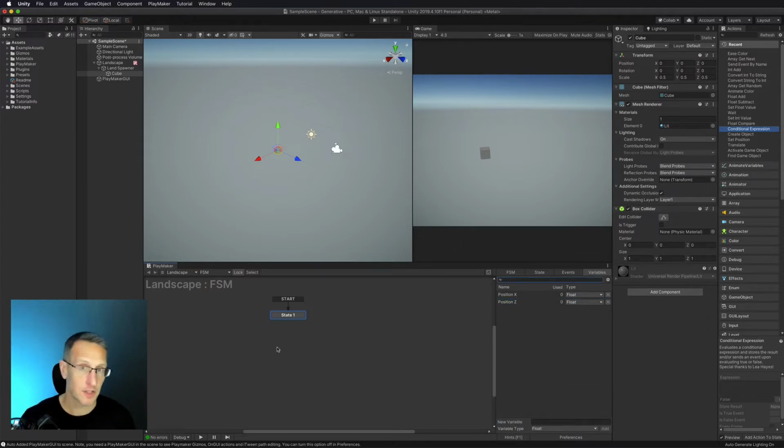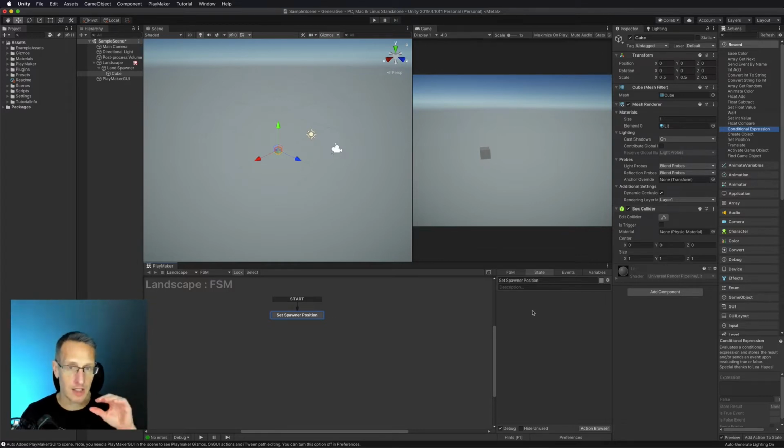So the next thing I need to do is make sure my spawner is in the right location. What I'm going to do is set the positions here. So let's make sure that everything is set up the way we want it to. I'm going to do a set position. So set spawner position. Okay. And then inside of that, I want to set the X value, the Y value, and then set the position of the spawner.